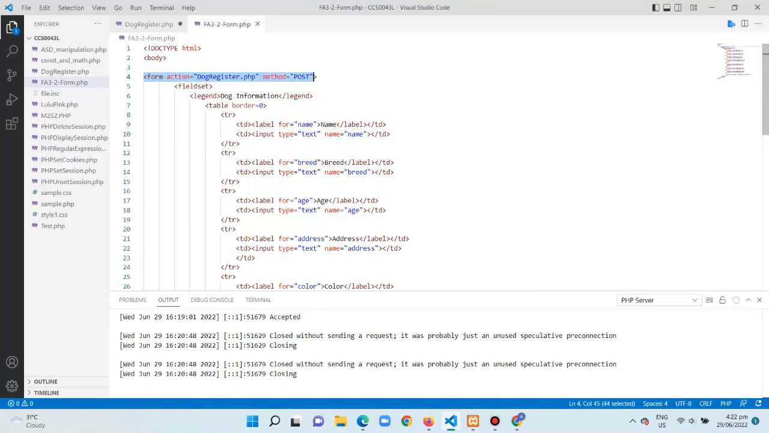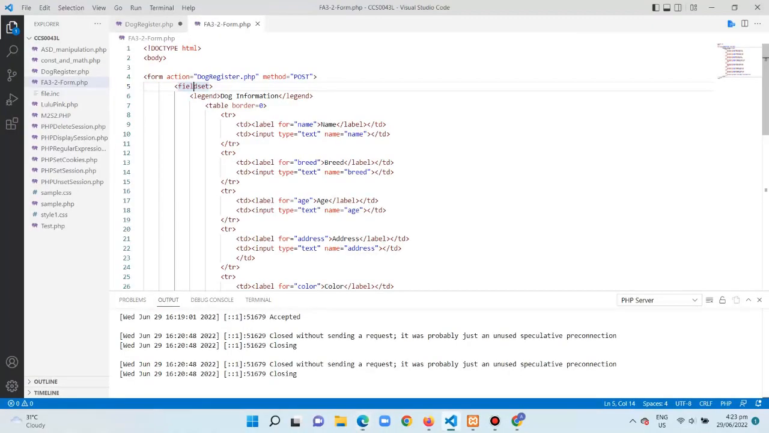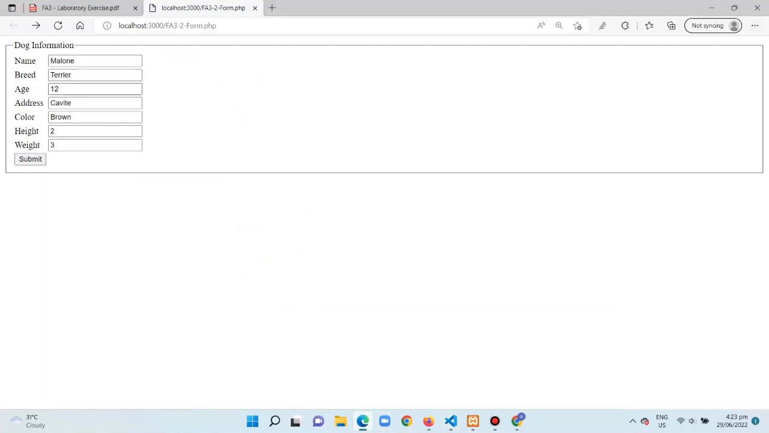back to our code. So in our code, we have specified under the form the dog register.php under the action. So when we click on the button, we'll just do the code for the action part. Okay. So with that being kept in our mind, we'll need to specify the code for this dog register and with the use of method post. Okay. So when we do the code, we'll keep in mind those two important notes.